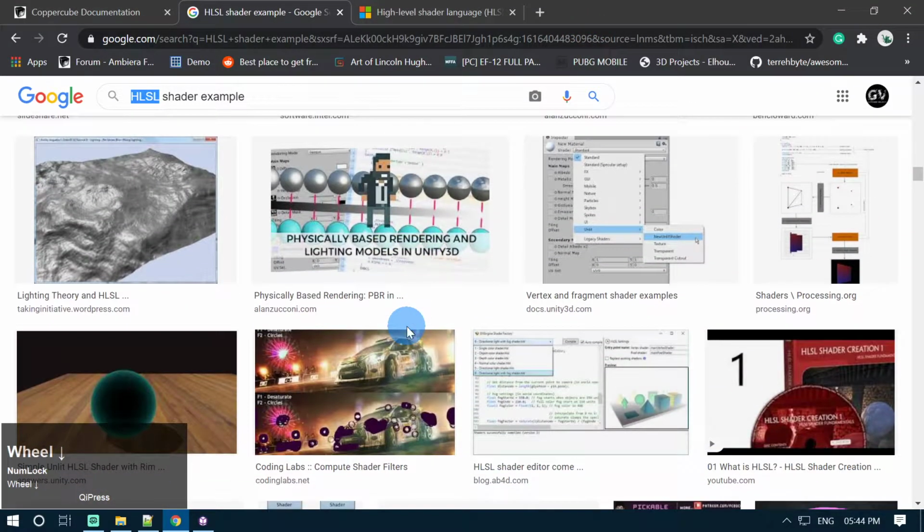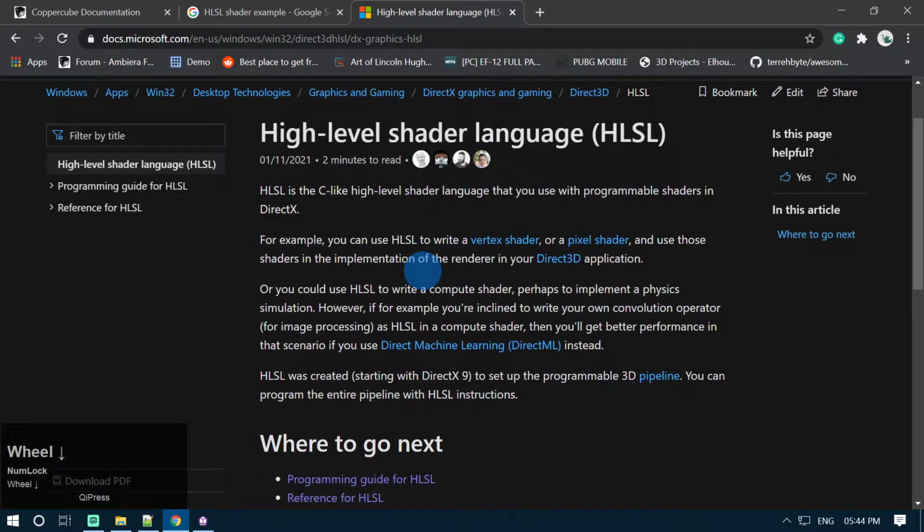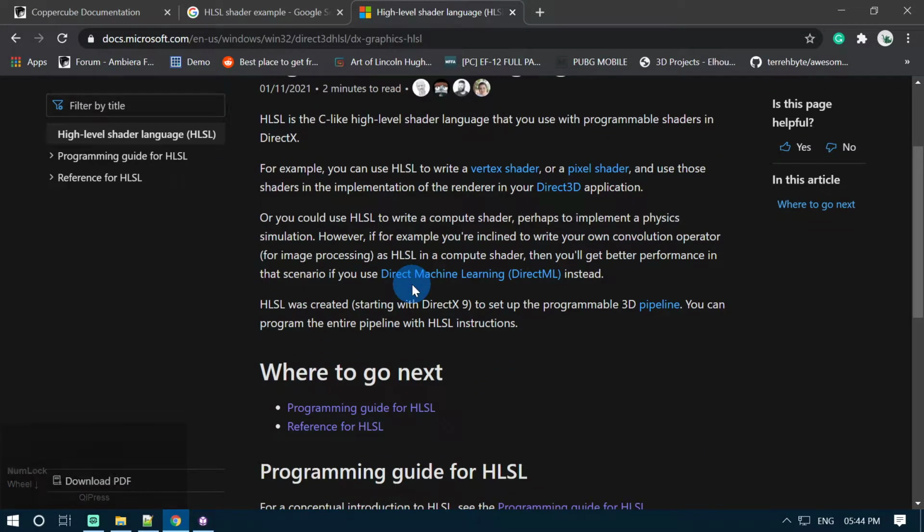In this particular video, we are not going deep into the programming part of the HLSL language because this video is more focused on CopperCube 3D. So we are going to learn what features and functions CopperCube provides us to write a shader, for example, shader callback, shader constant, and what format CopperCube uses to write a shader.